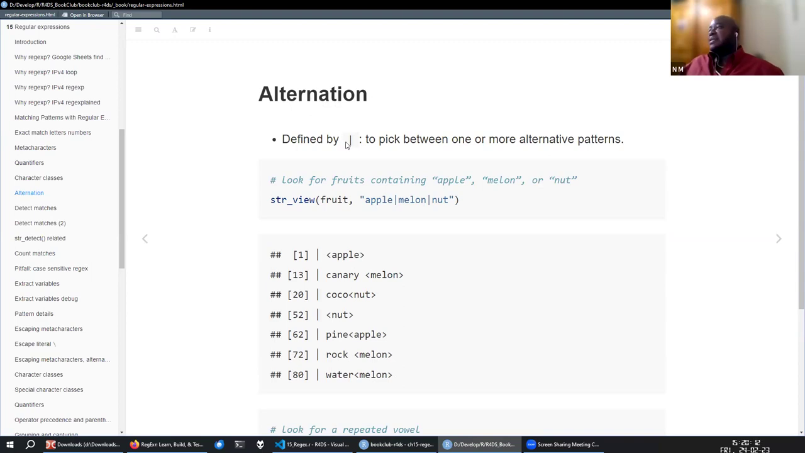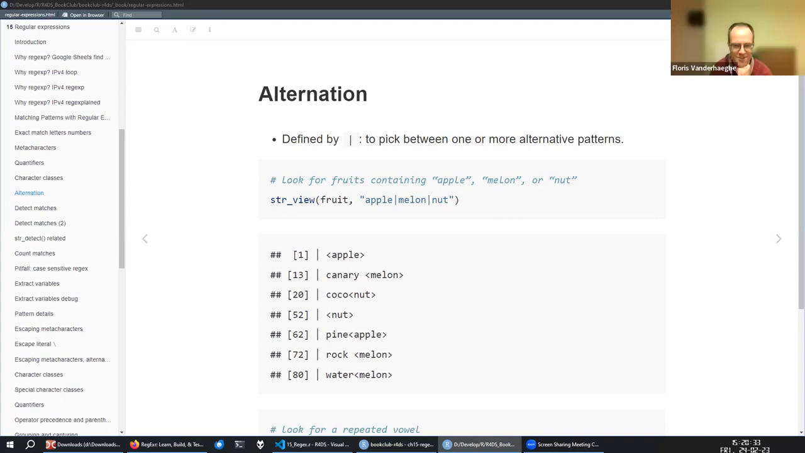Alternation is like OR. I'm not sure what you mean, Floris, whether. Oh, I'm just telling that brackets, it also depends on American or British English, and it's more confusing than I actually thought. Okay. That's all.